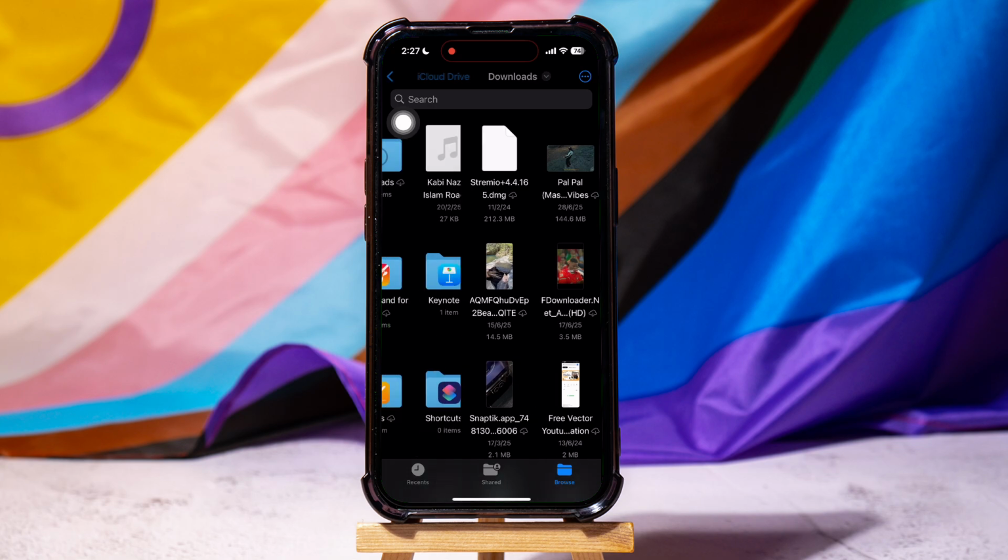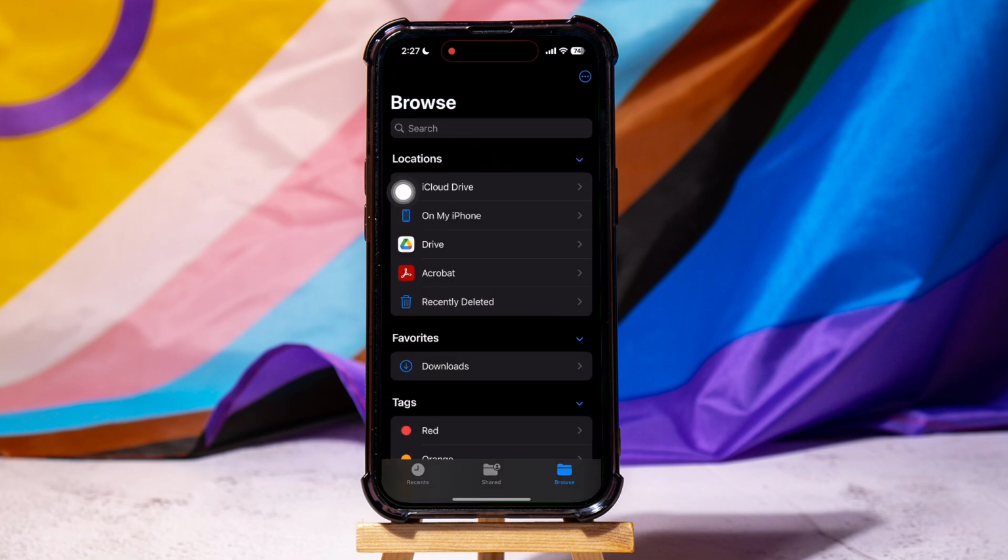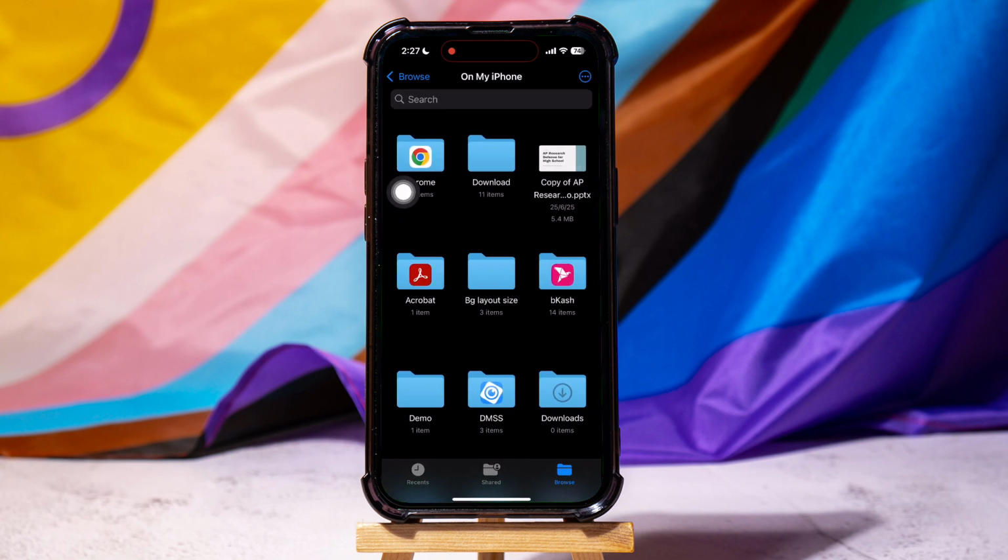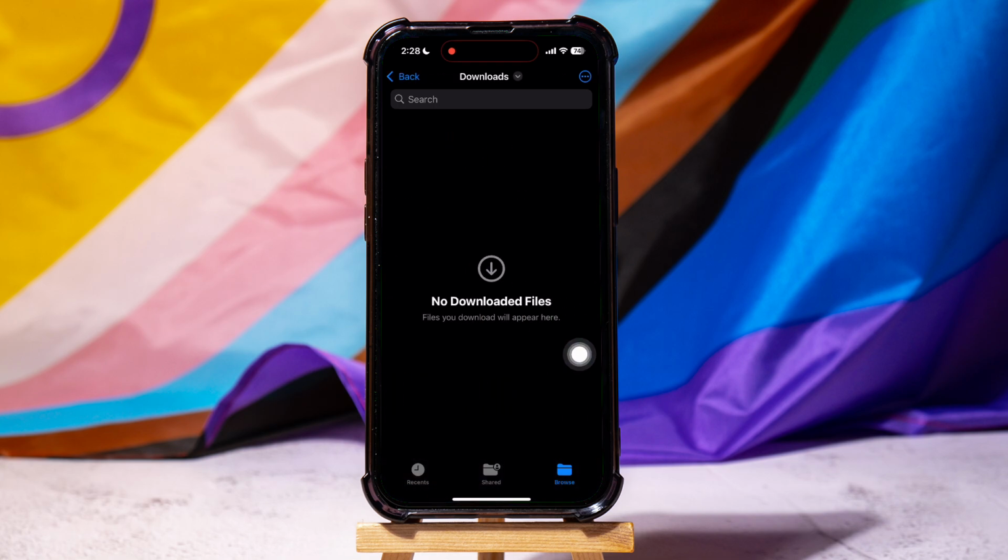Alternatively, your downloads might be saved on the On My iPhone option. Tap on it. Here, you will also find a Downloads folder which you can check for your files. The exact location depends on your download settings within the Safari app. Following these steps, you can easily open Safari downloads on an iPhone.